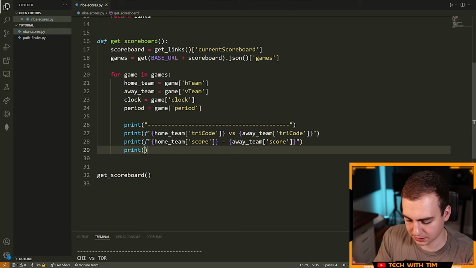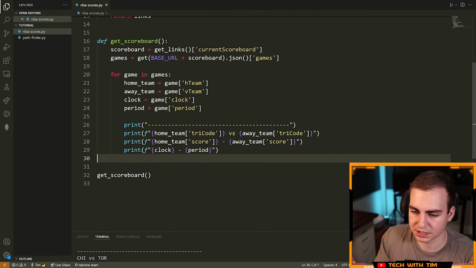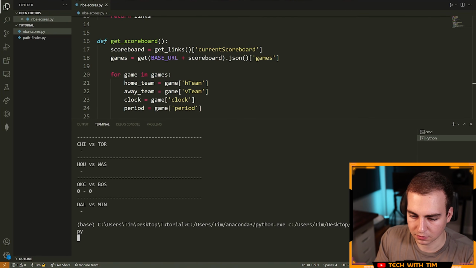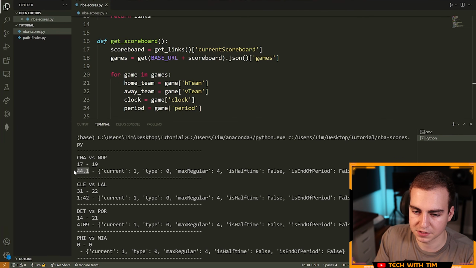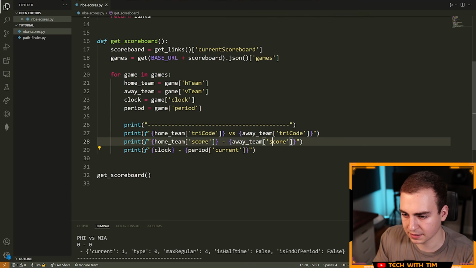Okay, continuing now, we want to print the clock as well as the period. So let's say print, and we'll print an f-string. Should we do clock or period first? Let's go clock, period, and then we'll see what keys we have on those. So let's run this. Okay, and we get current, so that's what we want to access for the period, and then it looks like the clock just gives us a value, so that's fine. We can just grab the clock itself. So let's go clock and then period, and we want to get current, like that.